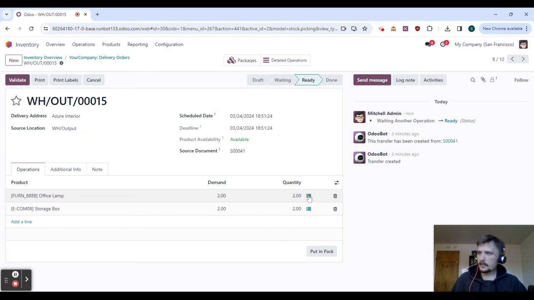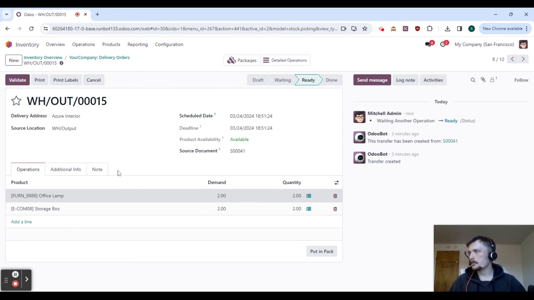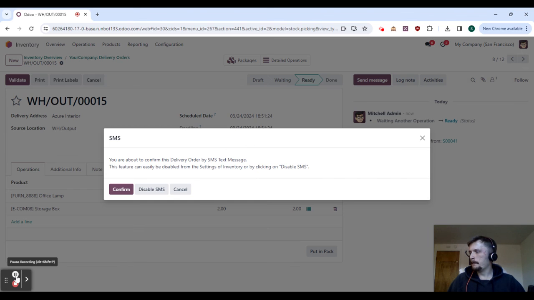We could click the detail operations here to see that out of these two office lamps, one is in pack 2 and one is in pack 1. We're going to see the same thing for the storage boxes as well. So when we validate this, we are going to be able to see those shipping labels for FedEx in the chatter here. So let's go ahead and validate. We're given the option to send a text message to our customers saying that the products are on the way, and sure, let's go ahead and do that.